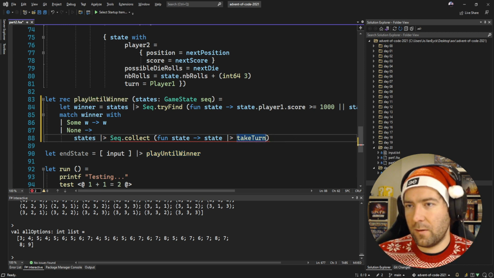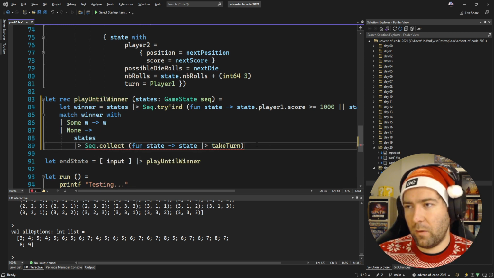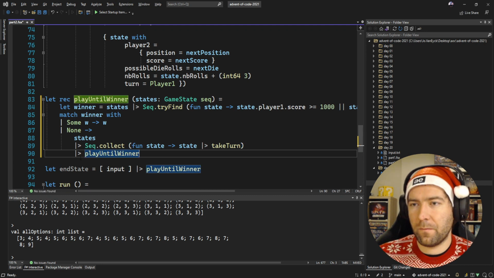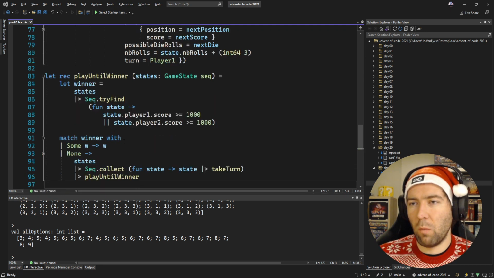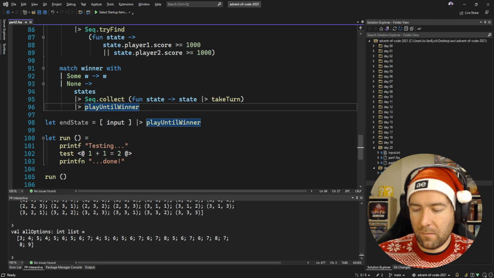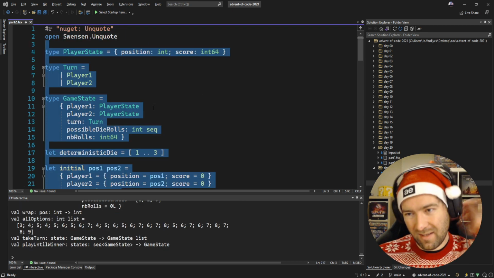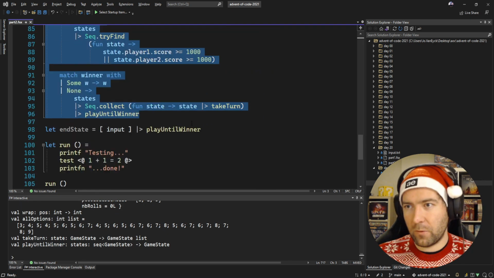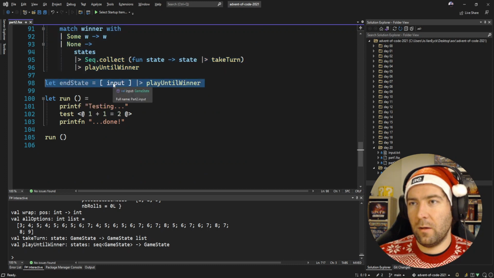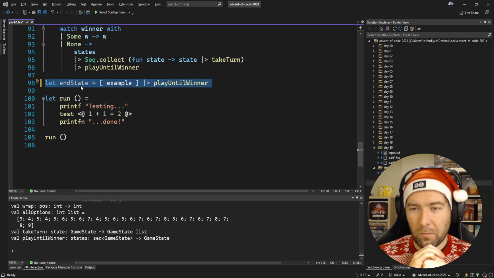So these are all the states. And we want to keep playing. Boom. Theoretically, barring any bugs, I think this is logic that could solve it, whether or not it were a performance nightmare. Let's see how far we get for the example. Not very far.